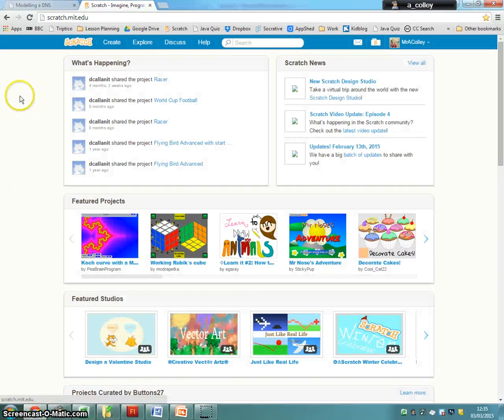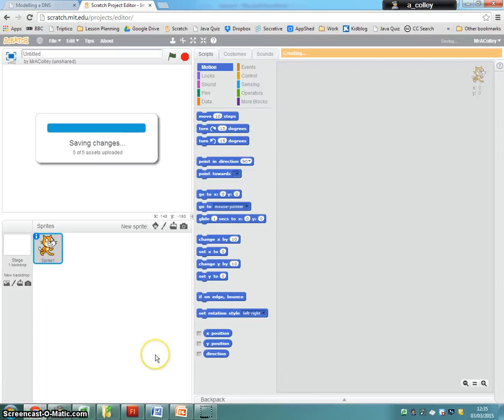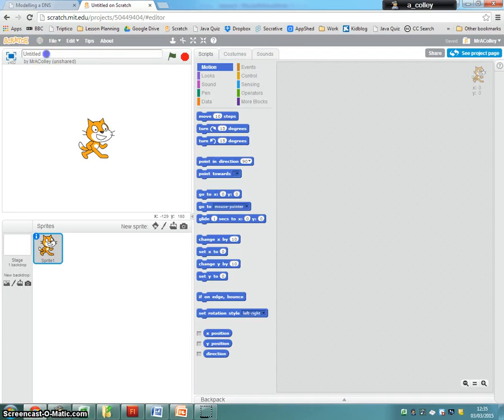We're in Scratch and we click Create from our home screen, and we get a new project that loads up like this. First of all, let's give it a name. Let's call it DNS V1 for version 1.